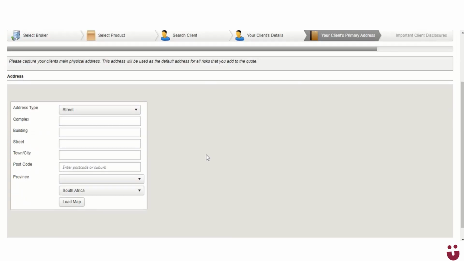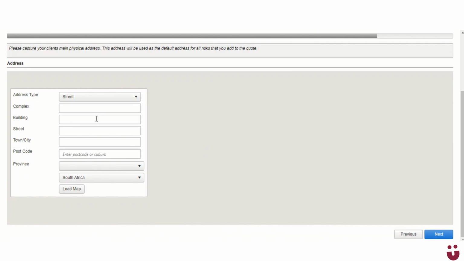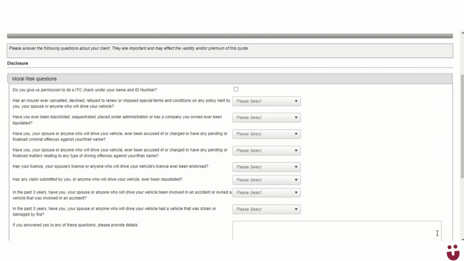Next, you'll be adding the client's risk address. You'll enter the house number under Building, the street name under Street, and just as a shortcut that you can use, you can enter the town or city name under the postal code block. Doing this will trigger a drop-down showing the area and the postal code that you can select. This method prevents capturing duplicate information and prevents unnecessary scrolling to find the postal code. The province will be generated automatically and you can click Next.